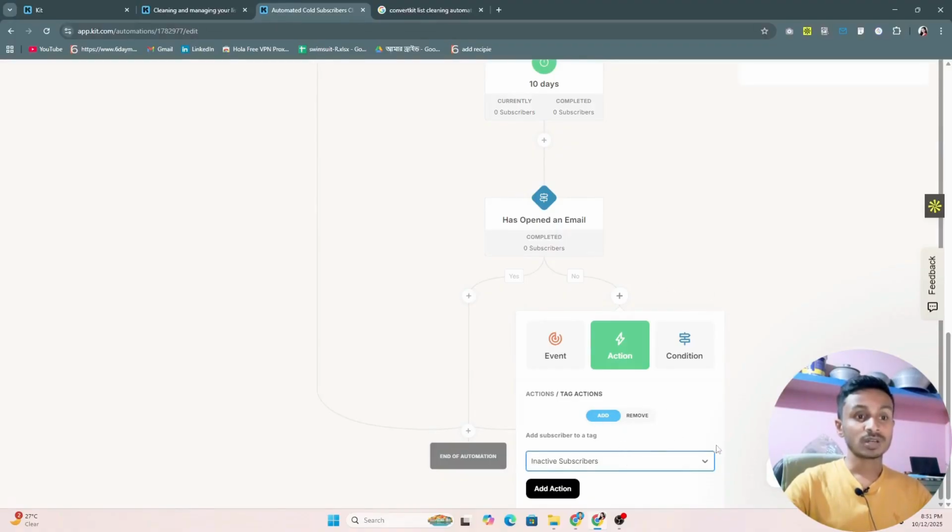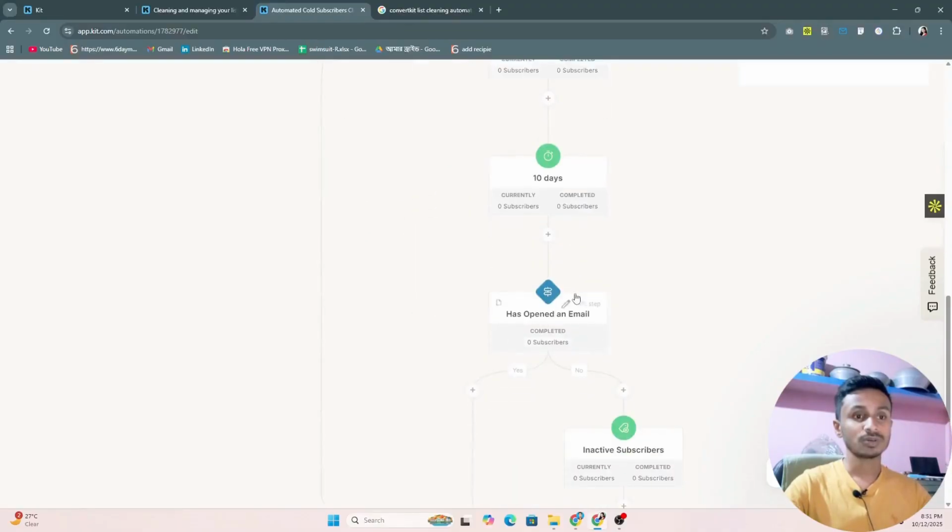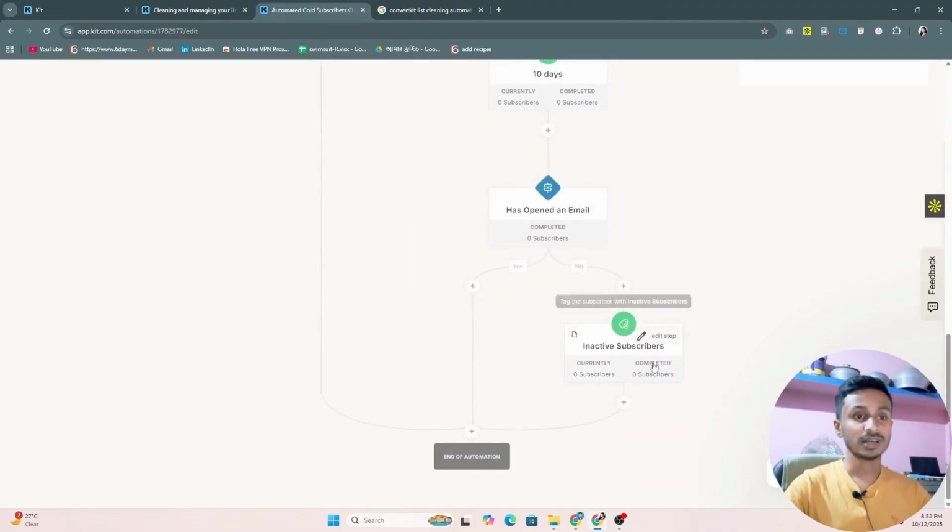If someone unsubscribes, then we can't send them messages. But if you keep them as inactive subscribers, then when we need to, we can send them a message. So that's why most people don't want to choose unsubscribe. So here you can choose to keep them in a different tag. Then you need to add the action. So basically they will now be automatically tagged here.